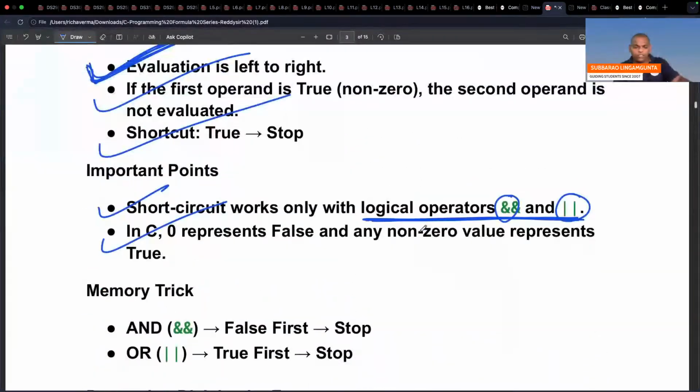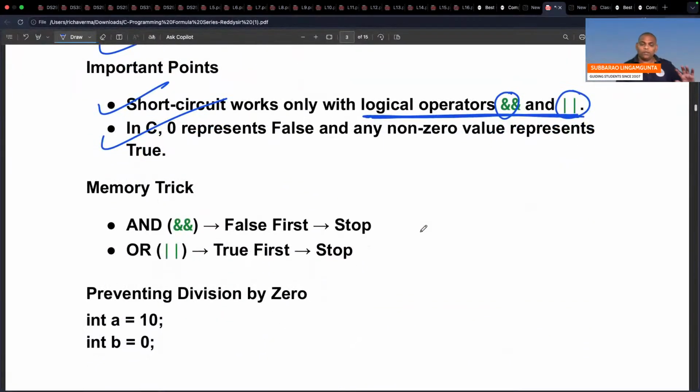Okay friends, short circuit is fine. Now see this one. With the AND operator, if you see false first, stop it. With the OR operator, if you see true first, stop it. The advantage of short circuit is that by seeing the first operand itself, I get to know a problem can come. Why would I go further?